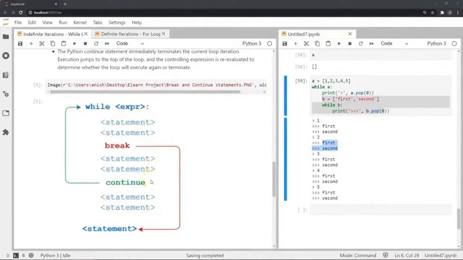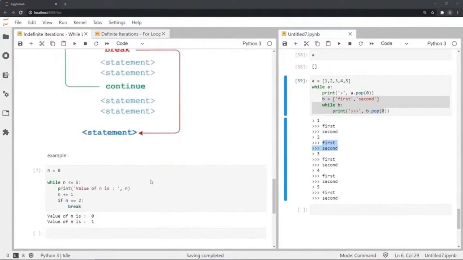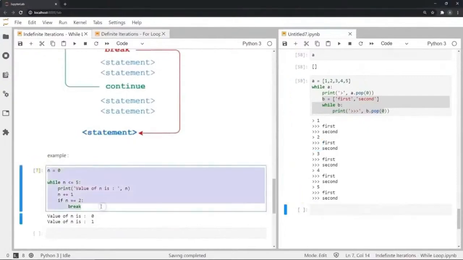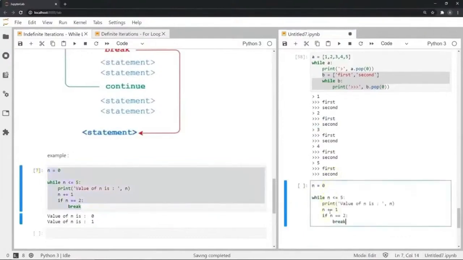So this is the small difference between the break and continue statements, but both are used to abruptly end an iteration in a loop. So let's look at an example of how we use the break statement. I will use this example where I have initialized some controlling variable n to 0. My loop will check whether n is less than or equal to 5. If this is true, then I will print this statement.